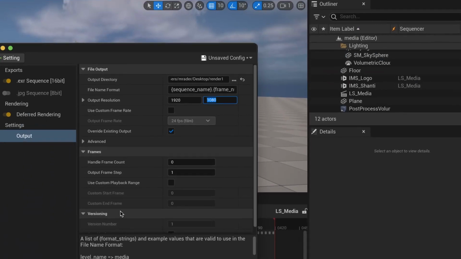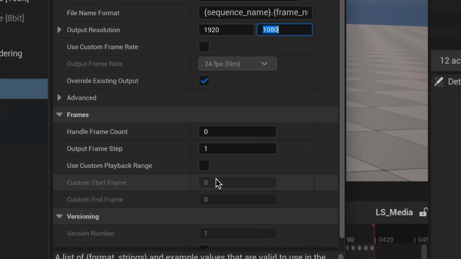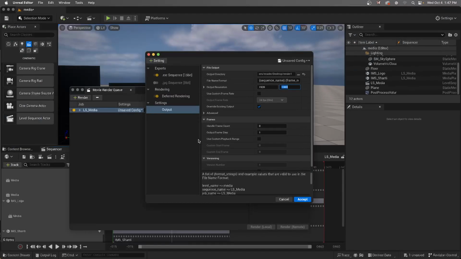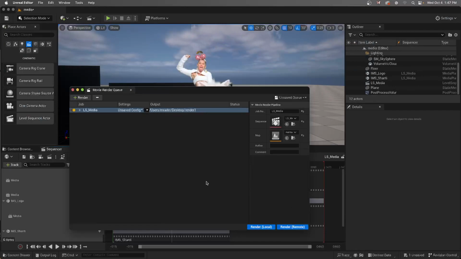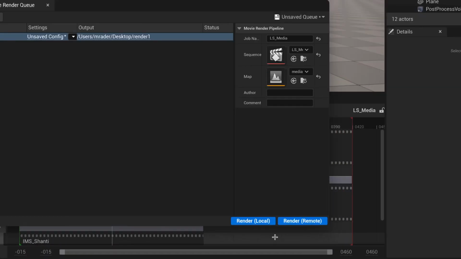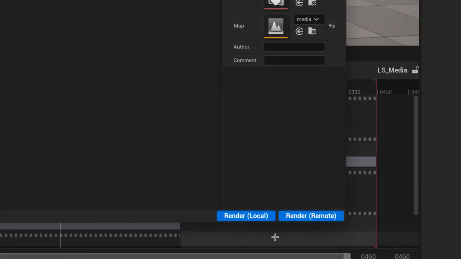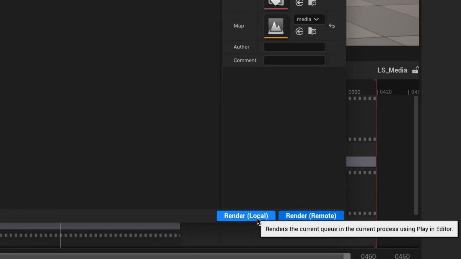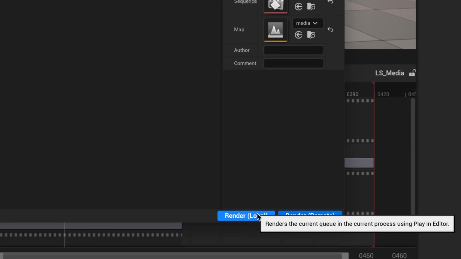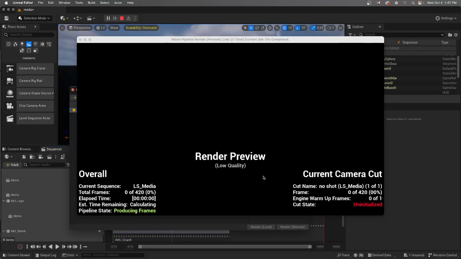So other things that we can do, we can set custom start times in our sequencer. Rarely are you going to have to do that. And click accept in the bottom right. All right. Feeling good about that? Excited to see this render? We click the render local button. We don't have a server farm, so we are rendering locally. So click the render local button.